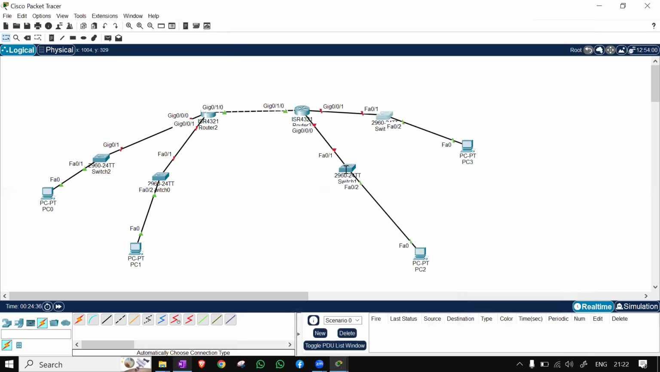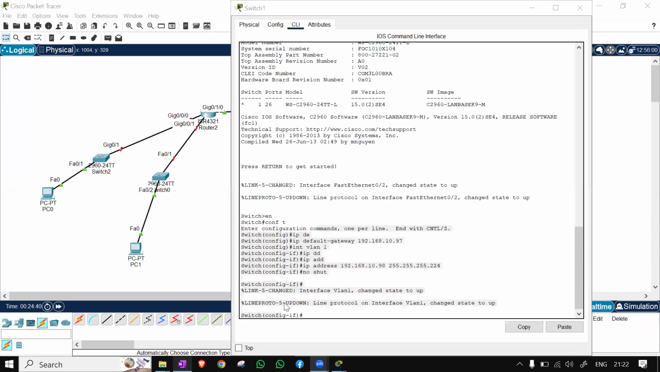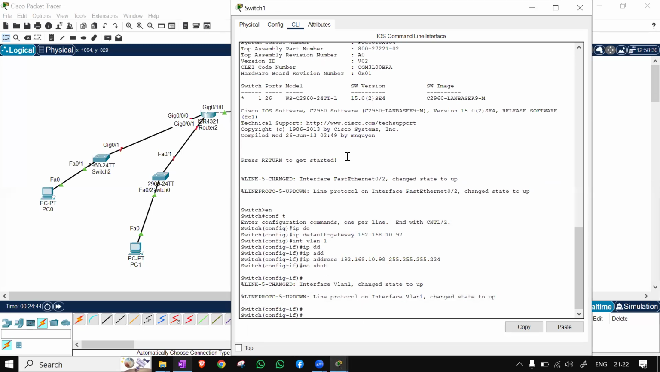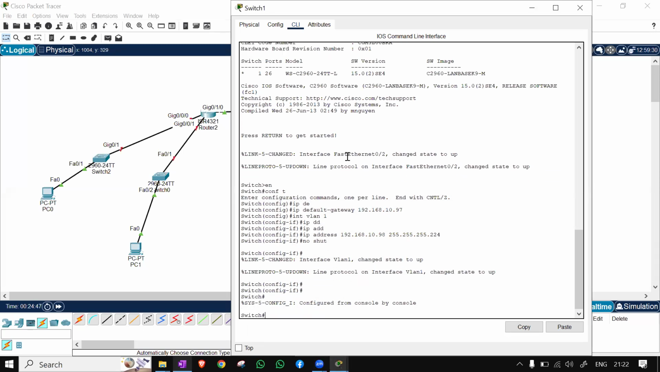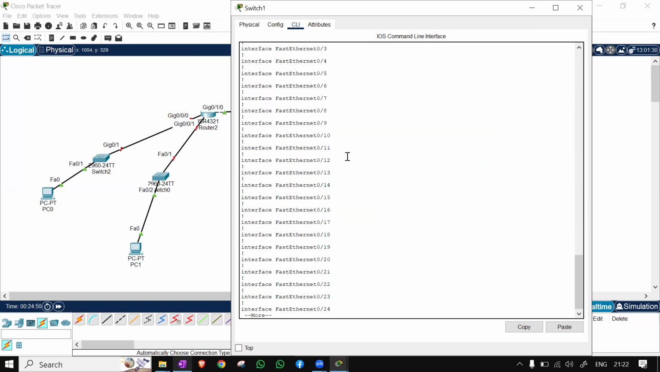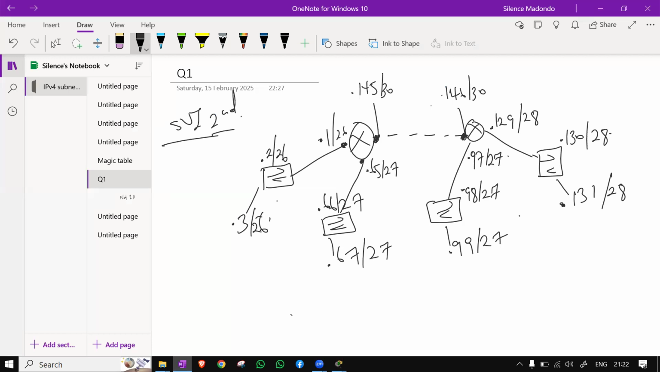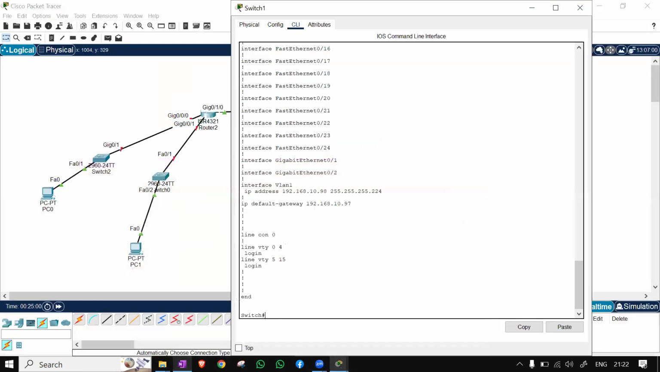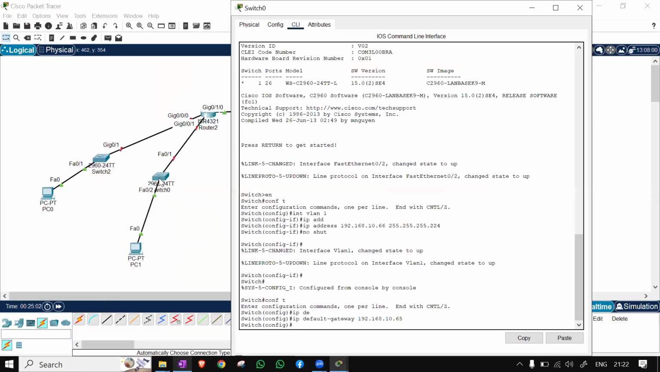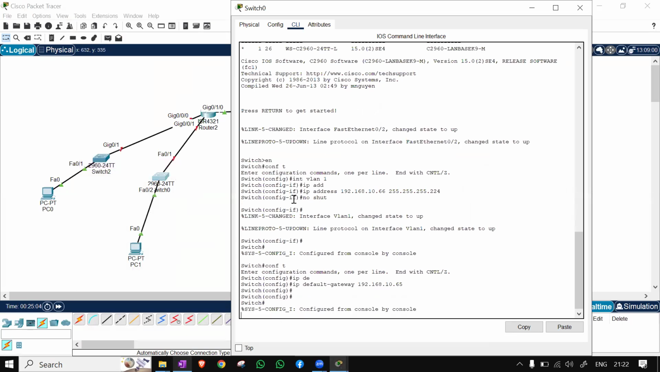I go to this one. My network keeps putting me out, so I always come back in. Now for the second one, 98 and 97, where 97 is the default gateway. I verify 97 default gateway, 98, /27 224, correct. I go to this one.